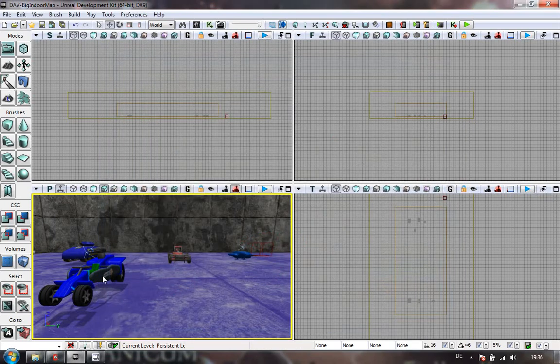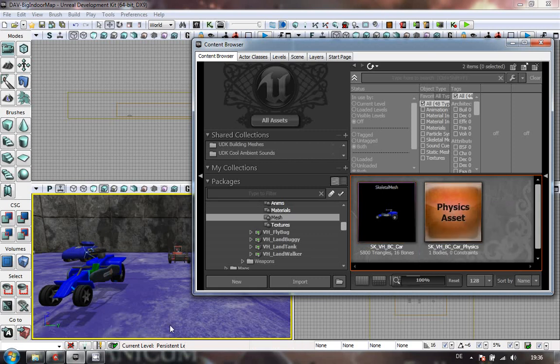Anyway, right. That's enough of that. You've seen all that. So I want to see more of your vehicles in game very soon.